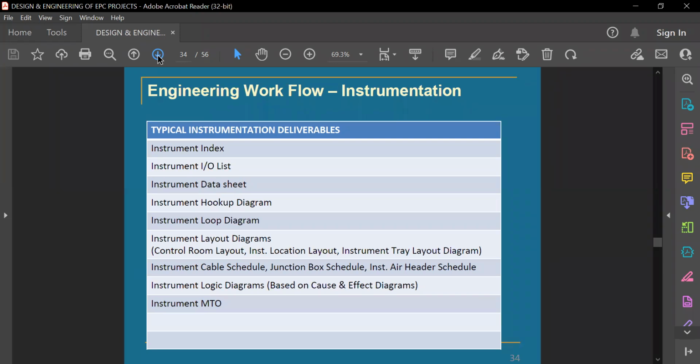And then instrument layout drawings, and all those will involve control room layout, instrument location layout and tray layouts. Then the cable block diagram will be prepared in the beginning, and then the cable schedule and junction box schedule, and then junction box termination detail, and then of course instrument air required for the controller. So we make the drawings for that, and the logic diagram. And then in the end, MTO or BOQ for the complete instrumentation items.